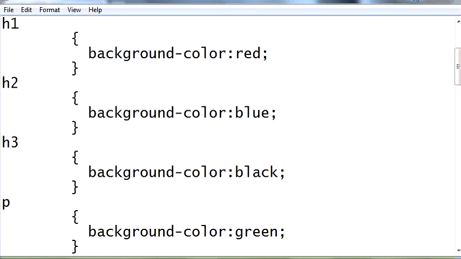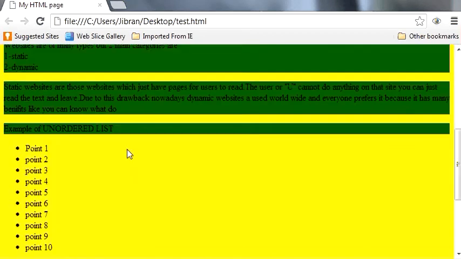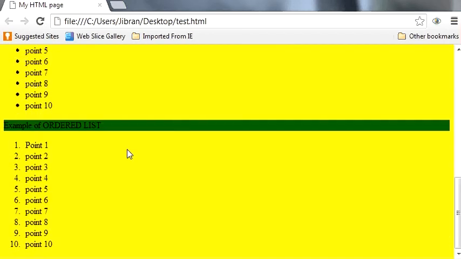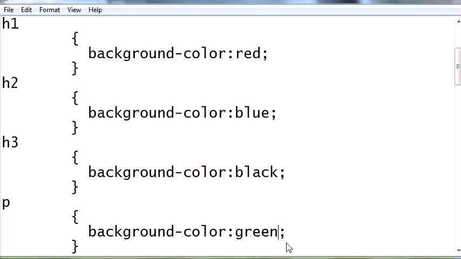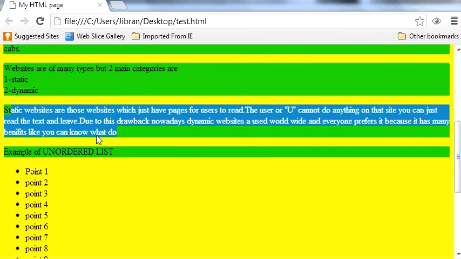Okay, save, go refresh. Now the background of all the paragraphs has converted to green. Now I'll give a color code instead of the direct color name. Hash 00FF00. It's a code for the color, and I'll tell you how to get it. First we'll save it, go to our browser, and refresh it. You see the color of our paragraph has changed from dark green to light green.